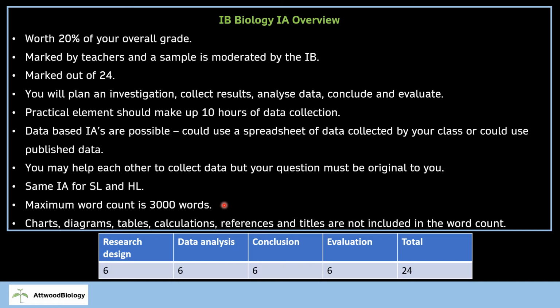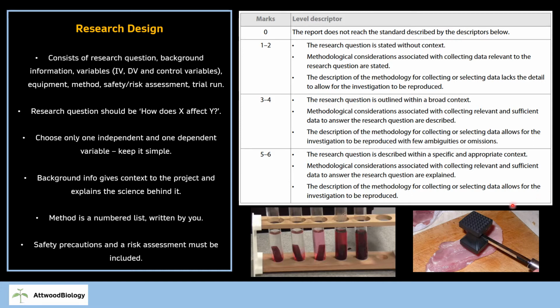So you can use 3 pages of data, include that in your appendix, and it won't count towards your word count. Okay, what we're going to do is have a look at the different sections and what's required in the different sections. I've also got a few photos within this that might give you some ideas for IAs as we go.